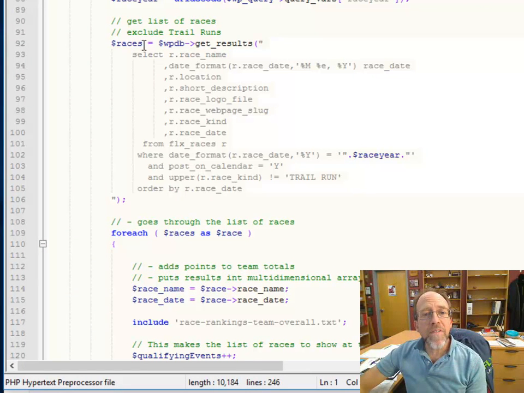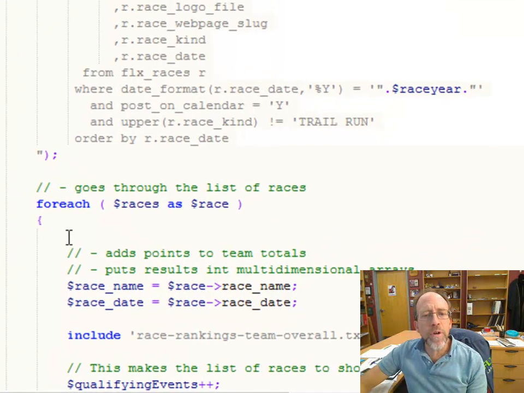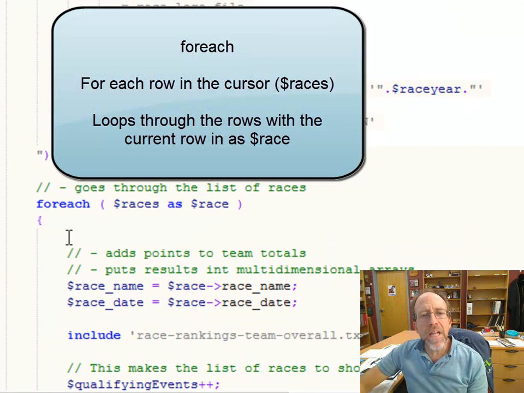And so now I've got this variable races that contains all the results, all the rows of that SQL query with all those properties. Now, the code that I'm going to do is going to want to go through each of those individual races that it pulled out of the database.